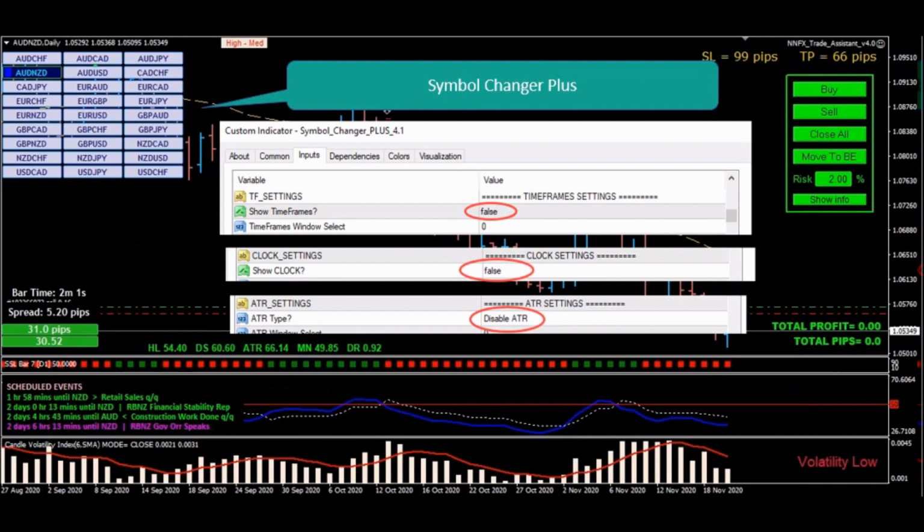I will mention that this indicator has even more information that you can have on your chart if you want. I'm just choosing not to because, hey, it's already pretty crowded. But if you would like, you can put a time frames indicator in there. You can put clock settings in there, which will let you know which trading window or trading session is currently active, and ATR settings. I have just chosen to leave those off for now and mark them false.